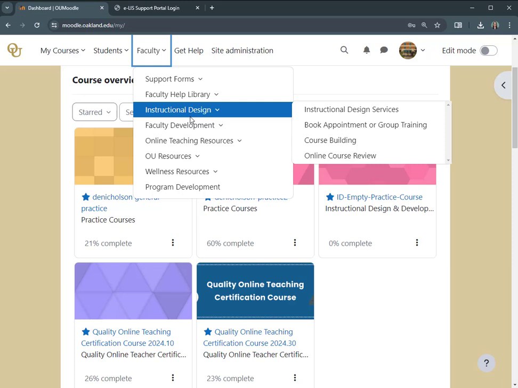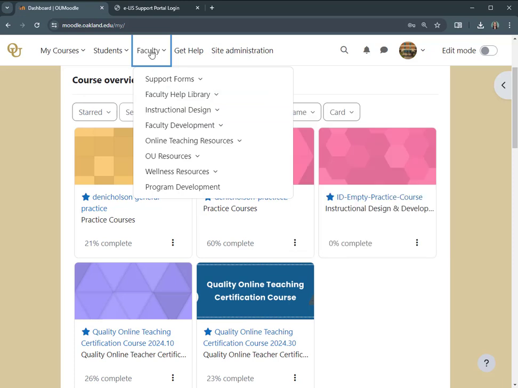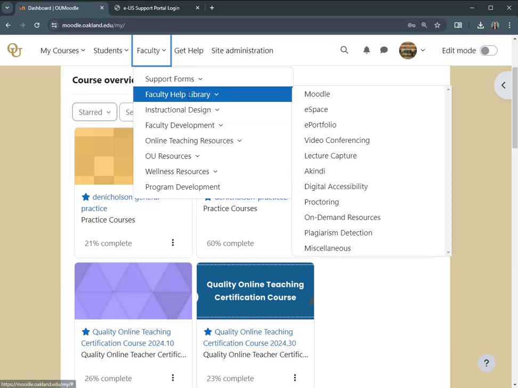For help documents and tutorial videos on using Moodle, go to the Faculty tab and click Faculty Help Library.